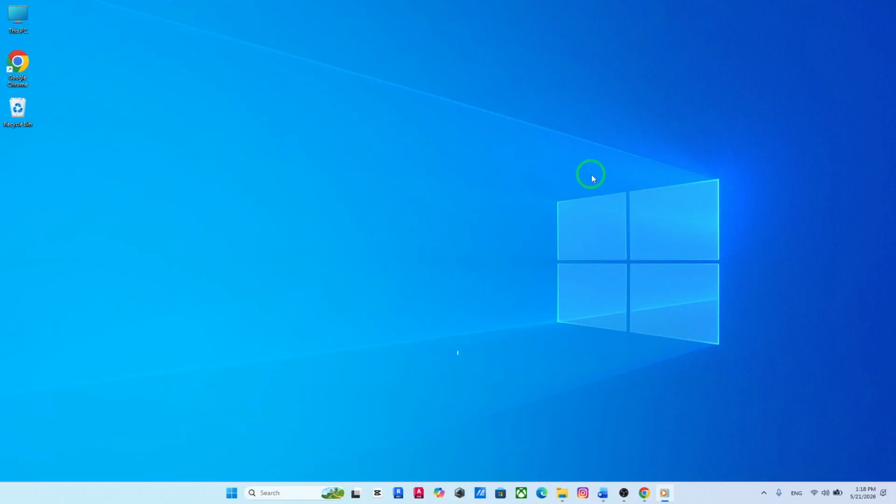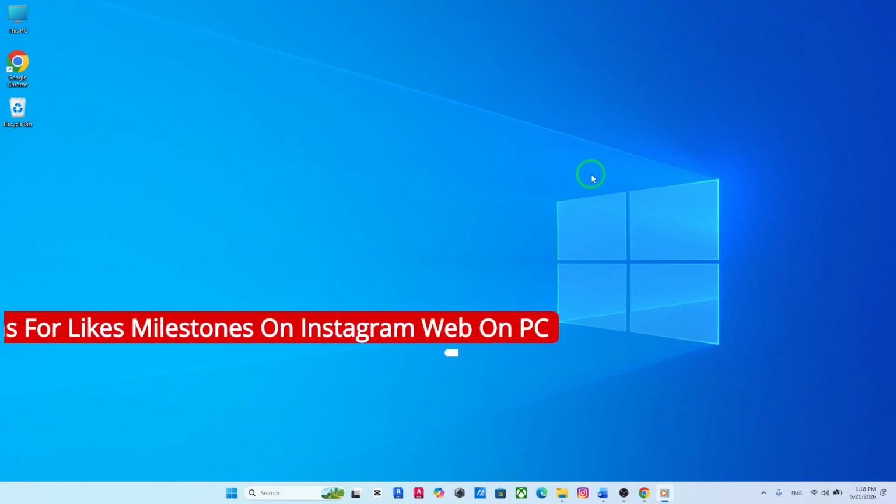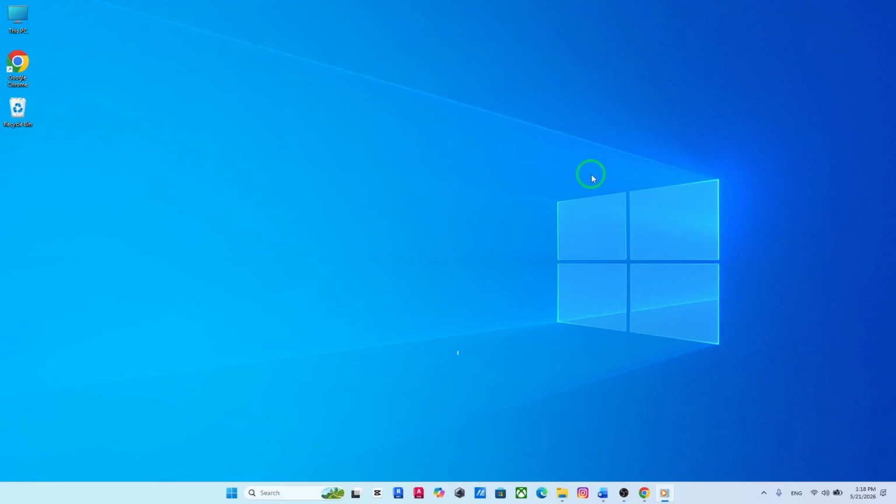Welcome. If you've ever wondered how to get notified when your Instagram posts hit like milestones, especially using Instagram on your PC, you're in the right place. With the latest update, Instagram has made it easier to stay on top of your engagement, even from your web browser. Let's walk through the steps together so you can turn this feature on in just a few clicks.